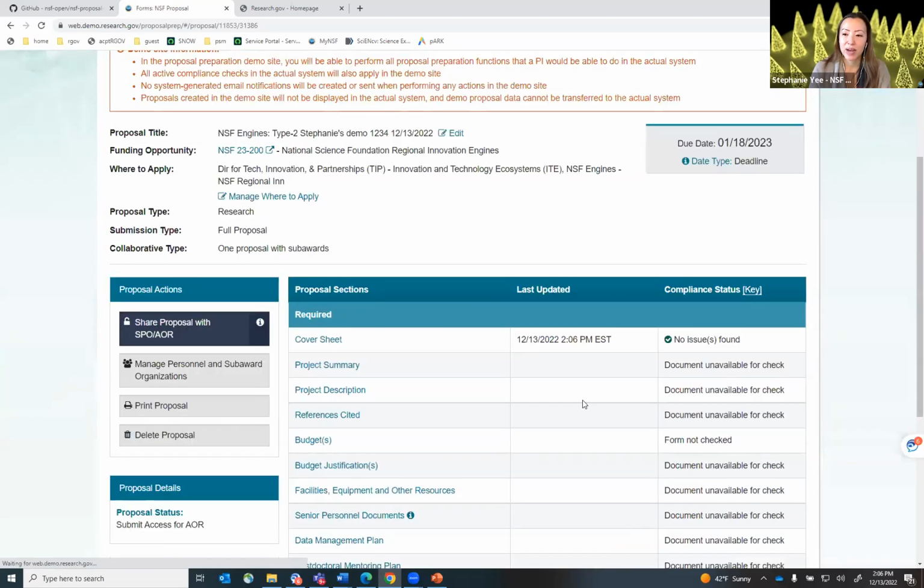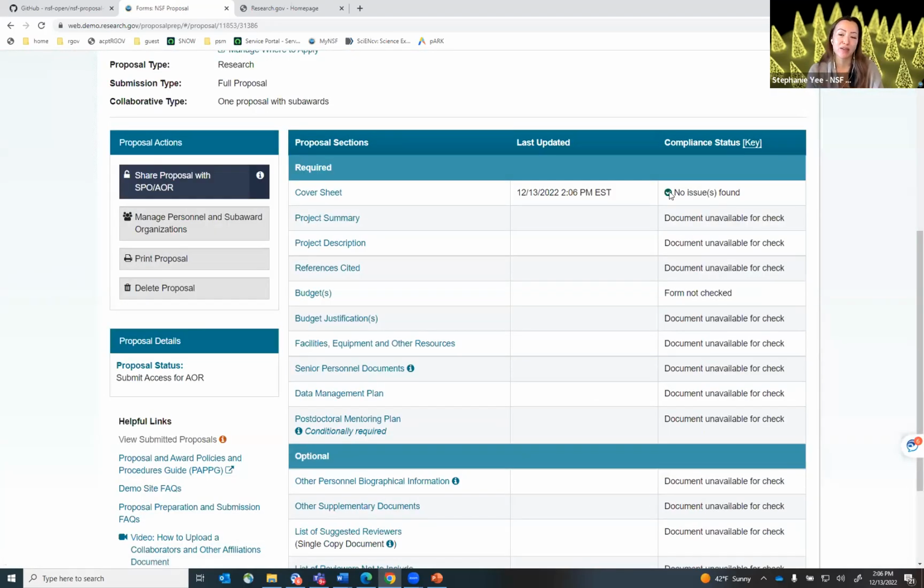All right, I'm going to go back. And as you can see, I saved my cover sheet. It's now a green checkbox and it says no issues found.